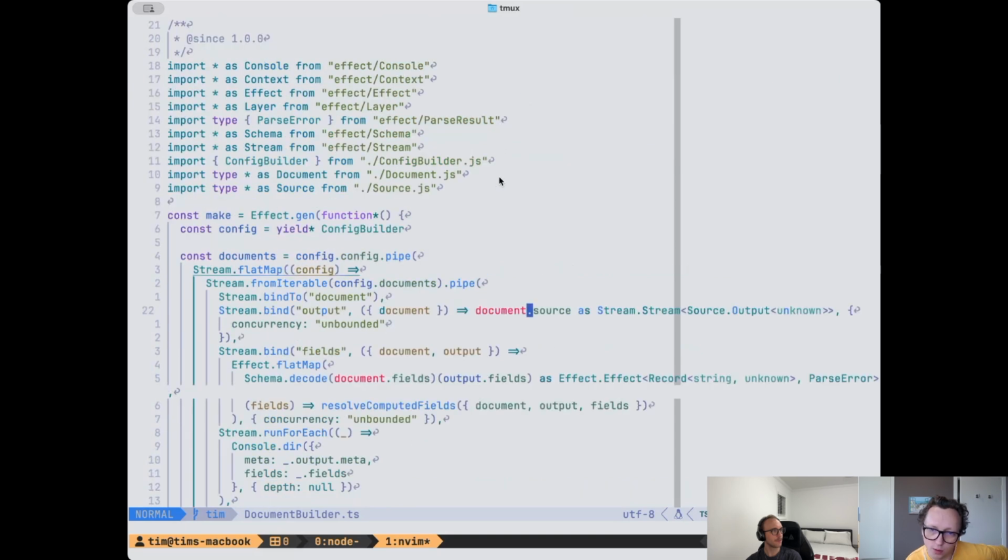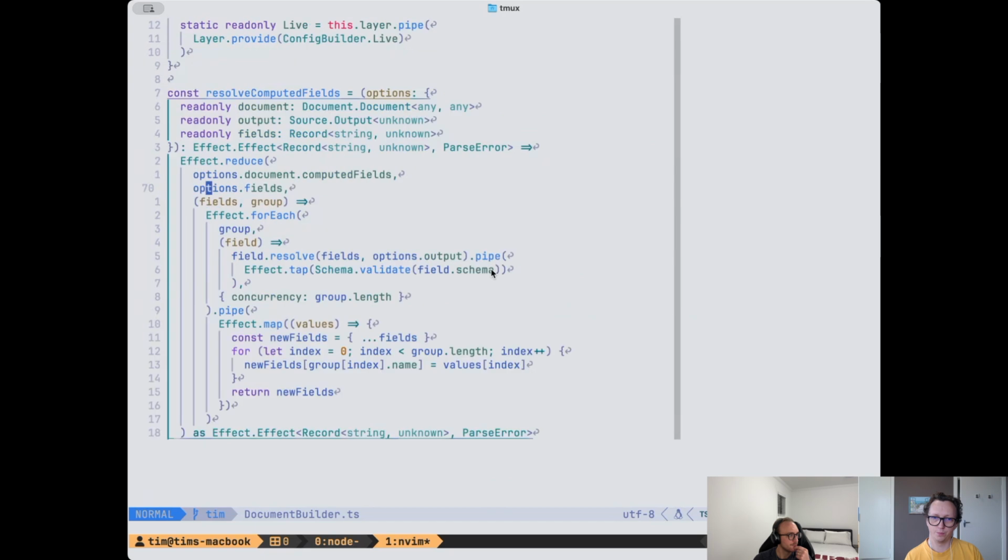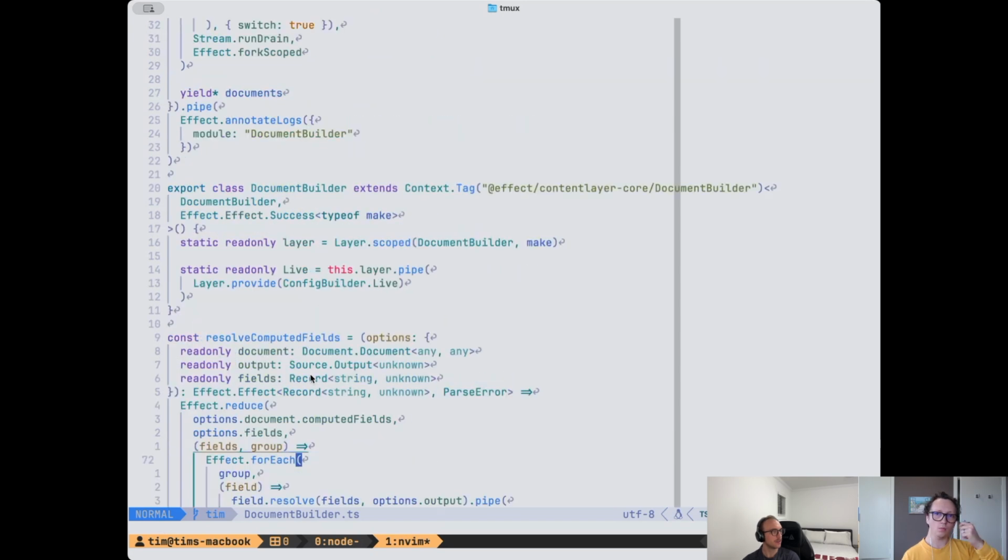So this is the document builder service, which takes the document source, takes every output from the source, and then builds the document from it. It looks like it pipes the fields through the schema, resolve computed fields. Yeah, so for every group, it does it concurrently. Perfect. Yeah, looks good. Cool.